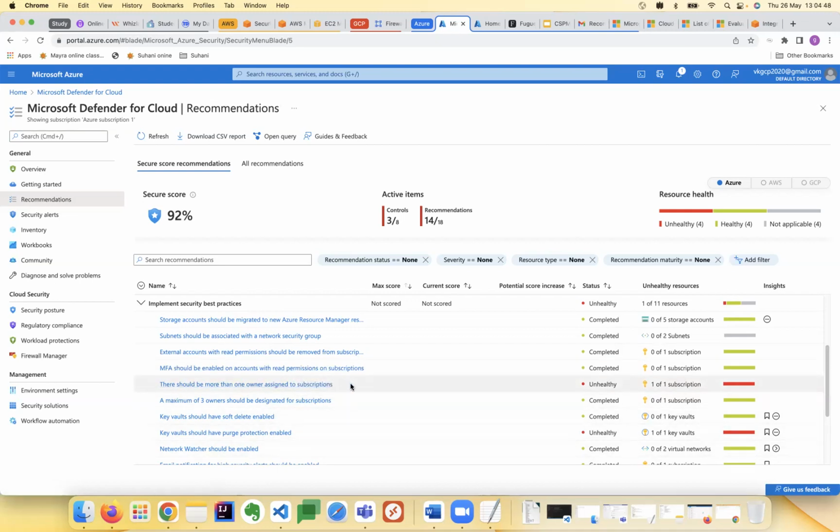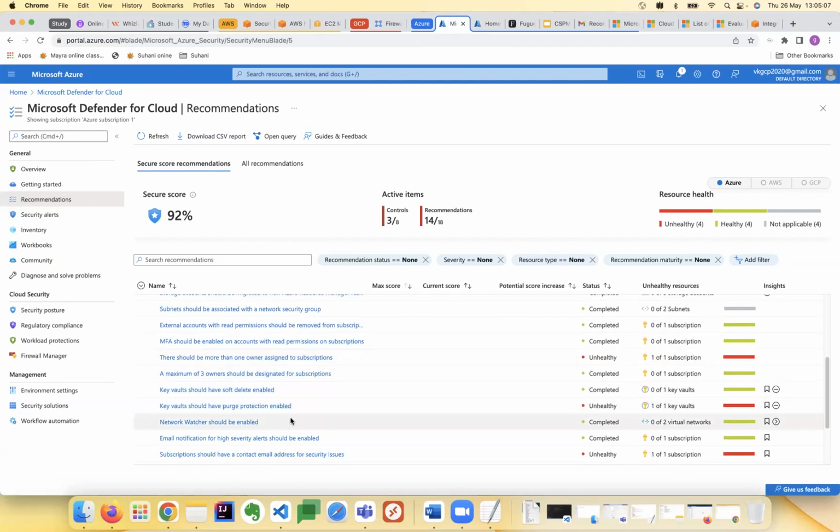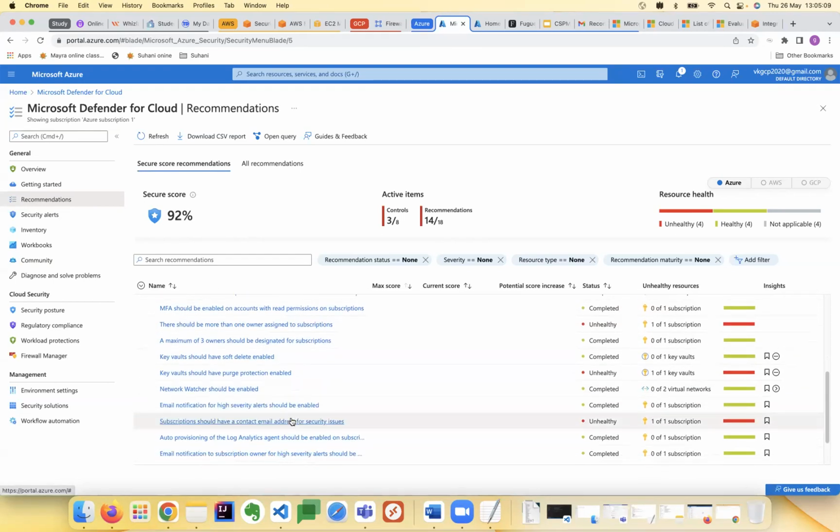And there should always be more than one owner. In case your account is compromised, or the subscription or any of the resources are compromised, if you have only one owner, that is a problem. If you have one more owner, you can at least remove that other owner and remove all his RBACs. Then you can avoid further damage to that subscription and other resources.